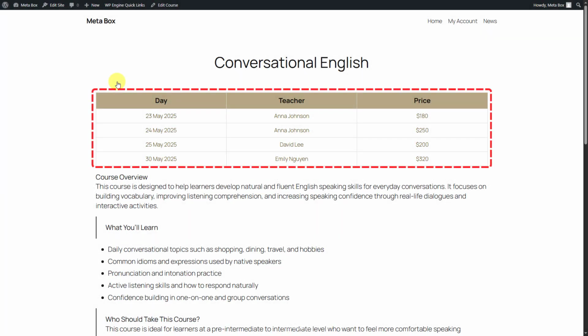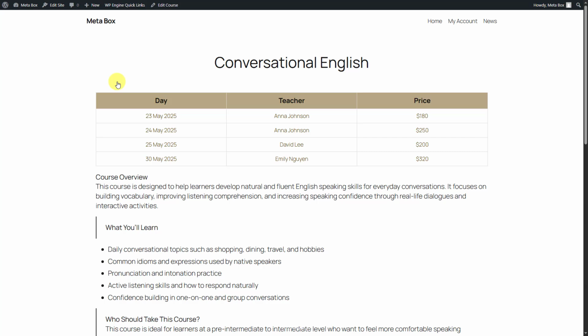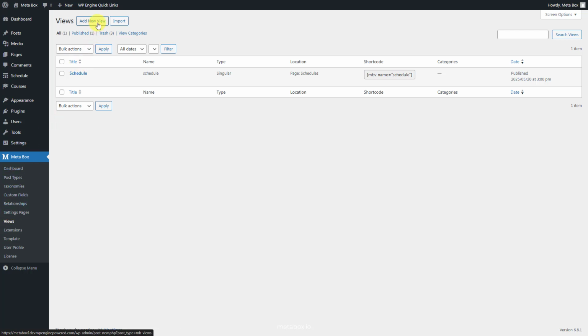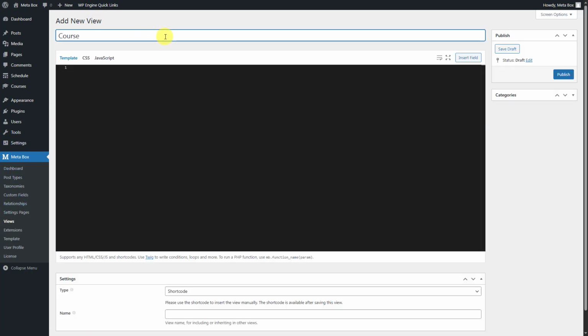It is to filter information related to a specific course. Your visitors can choose the date, teacher, and price that is suitable for them. I also use MB Views. Go to Views and create another view. I'll add some code directly. This is to get the post ID of the course being viewed. It's also the ID of the course.